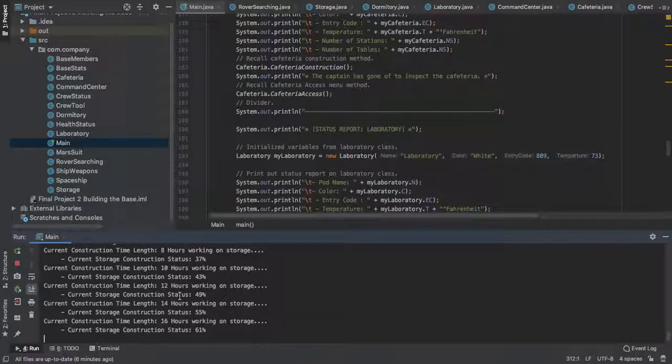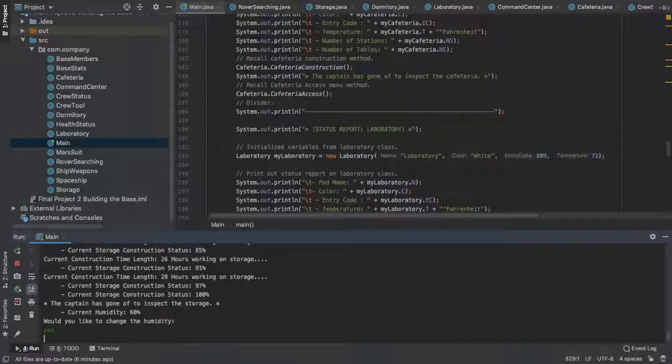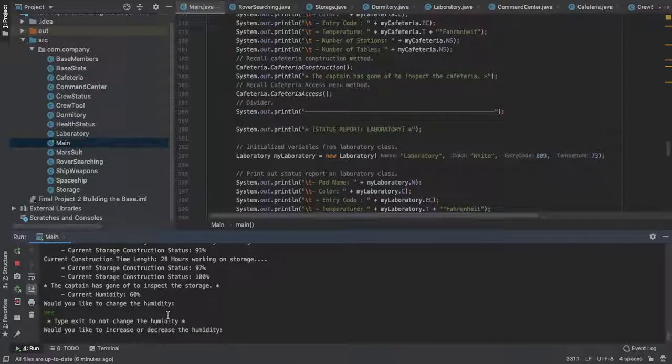Start constructing that, incrementing by every 2 hours. Percentage goes up depending on the random number generator I implemented. And then you have here the ability to change the current humidity. Would you like to change the humidity? Yeah. This is part of the inspection. Type exit to not change the humidity. Would you like to increase or decrease the humidity?